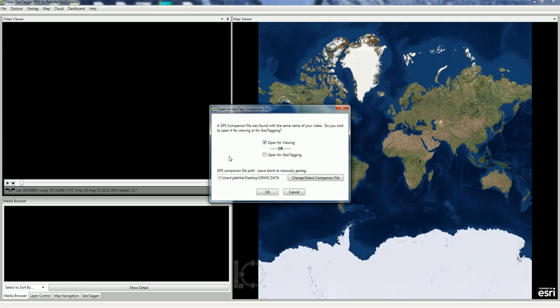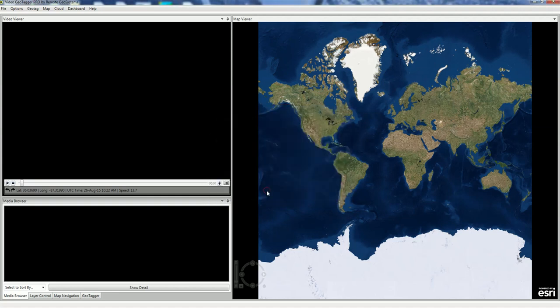If those files are named the same, Video GeoTagger automatically recognizes that and gives us the option to open this for viewing or geotagging. Since the video is already geotagged, we're just going to go ahead and say, let's open for viewing. Click OK.